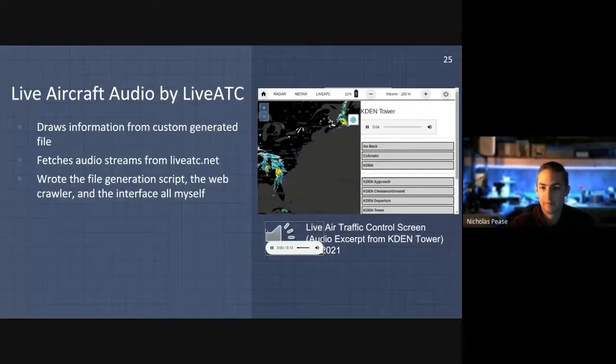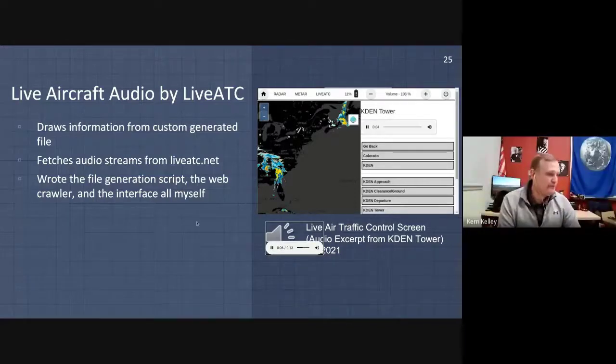Denver Tower, RNAV, Berkham, runway 25, clear takeoff, wind 3407. Berkham 257, takeoff.